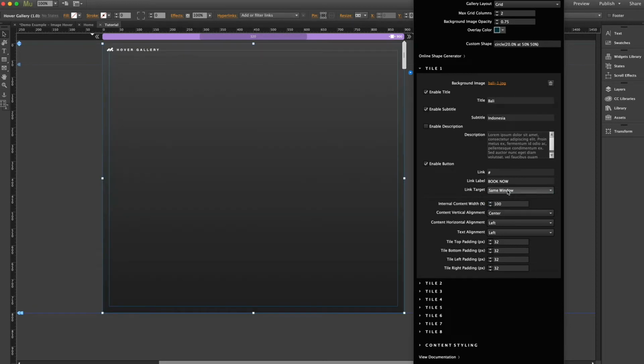Now in each tile, we can also see there are a bunch of options here that will allow you total control over the placement of your text content, your title, your subtitle, your description, and your button. And I'll explain the key settings here and how they work together. The internal content width setting is important. This sets the width of the container within the tile.